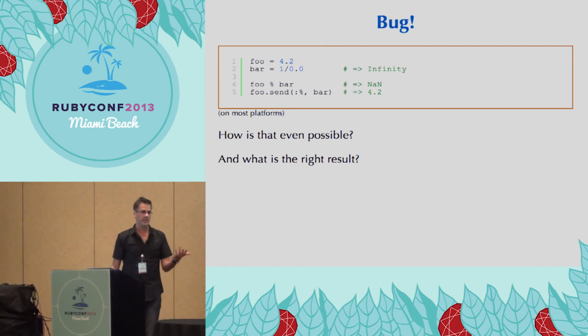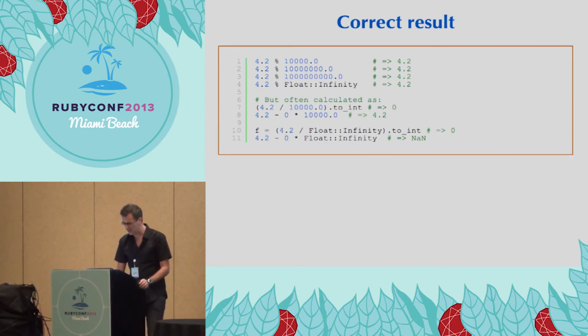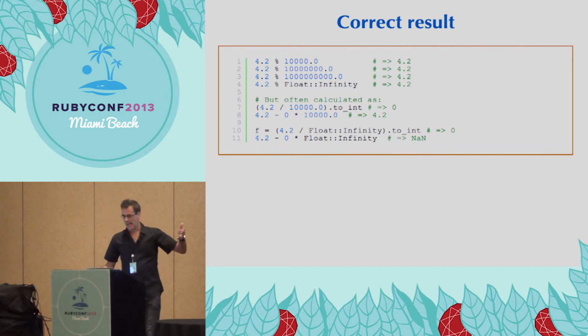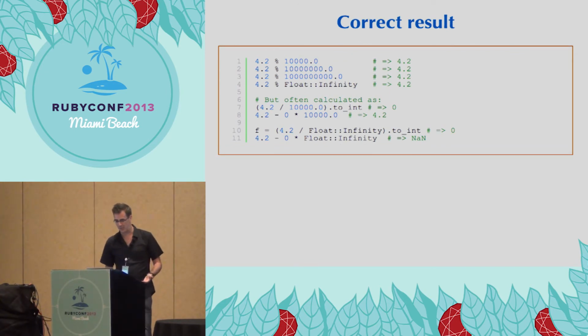And a second question is, what's the right result? Is it not a number, or is it 4.2? So I'm going to start with the second question, because that's the easiest to find. If you ask 4.2 and you take the modulo with big numbers, you get 4.2. So at the limit, you really should be getting 4.2.